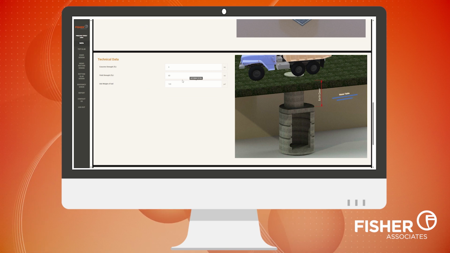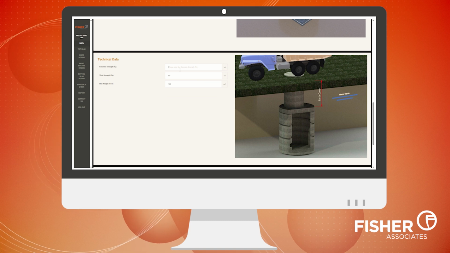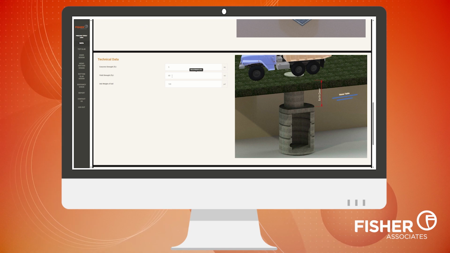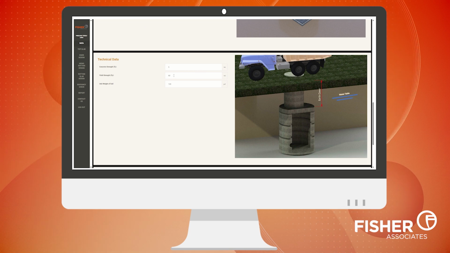Now, let's move on to the technical data section. Start by entering the concrete strength, which for this demo will be set at 5 KSI. Next, input the steel yield strength at 60 KSI. Then, update the soil unit weight to 120 PCF.